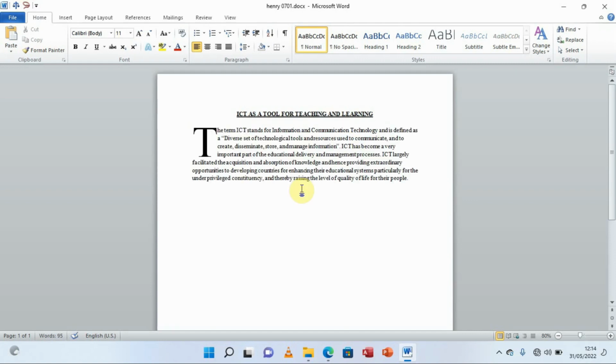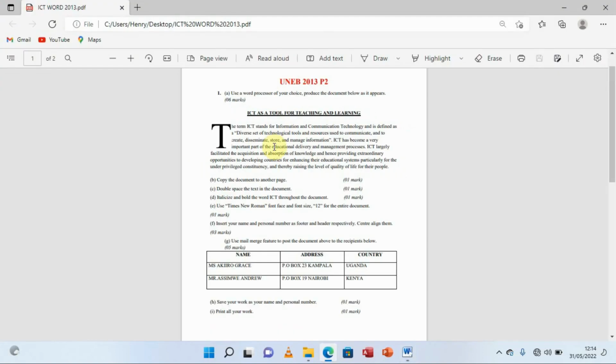So having typed our information, this is exactly what we have come up with, and I think it is exactly similar to our question, the way you're seeing it here.